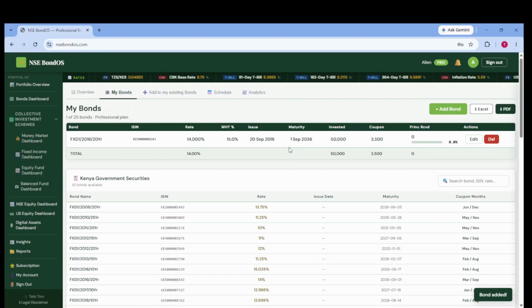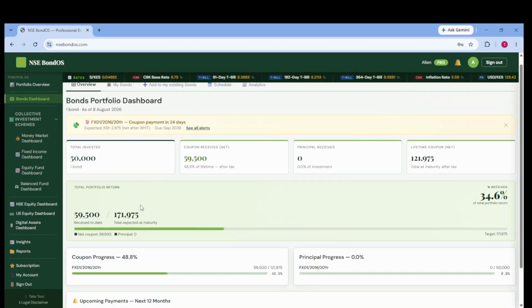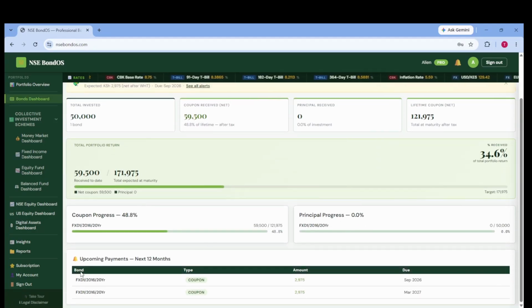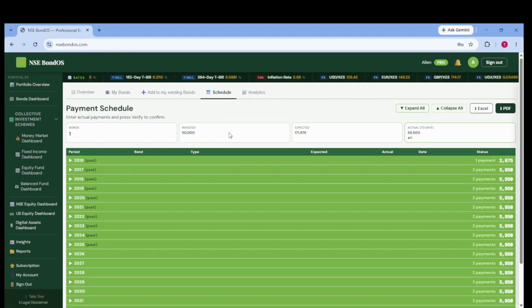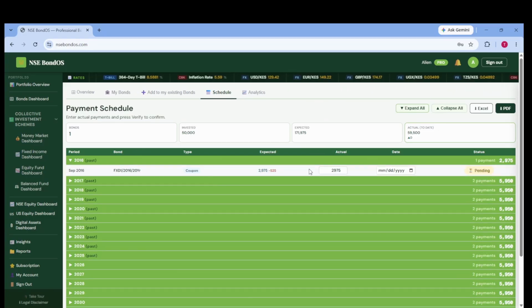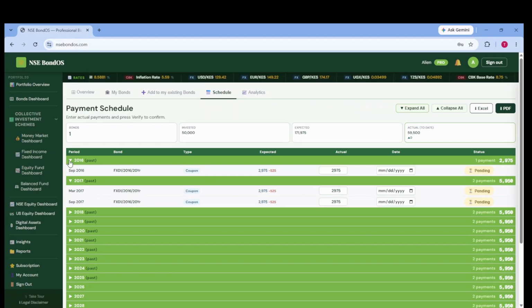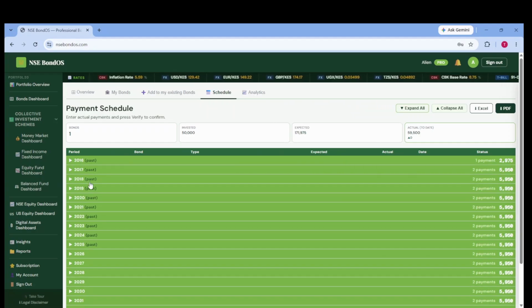Now if we go up here to my overview, you will see that bond has been applied. Here it is. It shows you payments that are due in the next 12 months. If then you go to my schedule, then it shows you the whole schedule from the time you bought it, and you can expand on each, and it shows you the coupon when you are paid for each and every month. So you begin to see that your application is beginning to get populated.